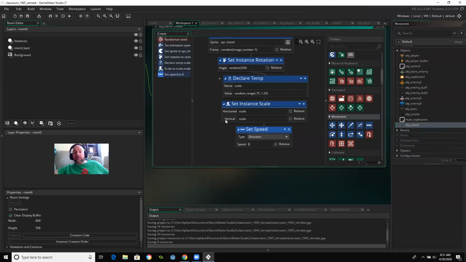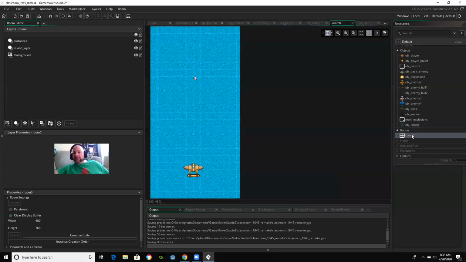And am I going to give it a horizontal and vertical speed? Yeah, I'm going to give it a vertical speed. And I want that vertical speed to be even with my water, which I've already forgotten what it is. So I'm going to say 2. I'm going to go ahead and put an island in my room and then see if that was correct.